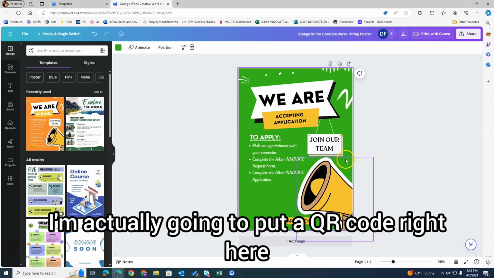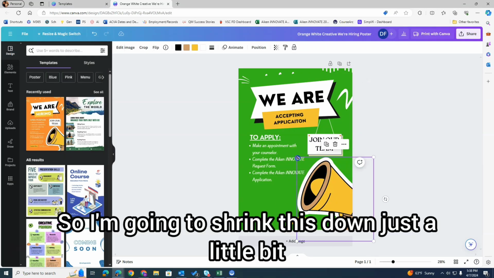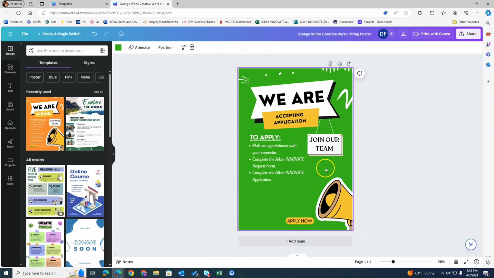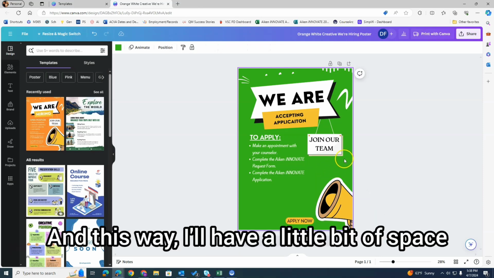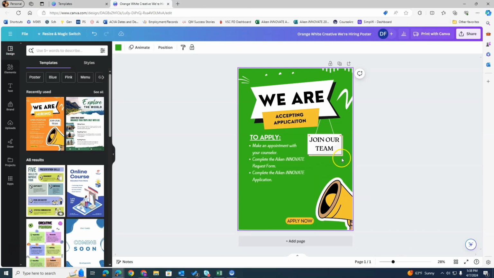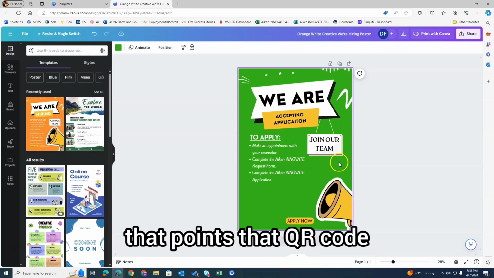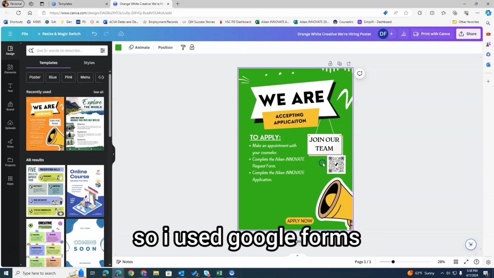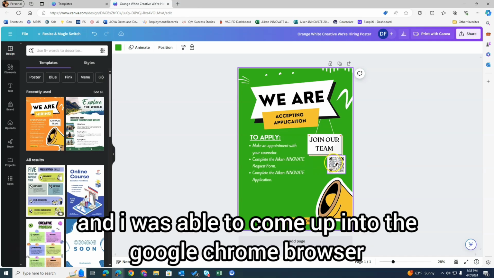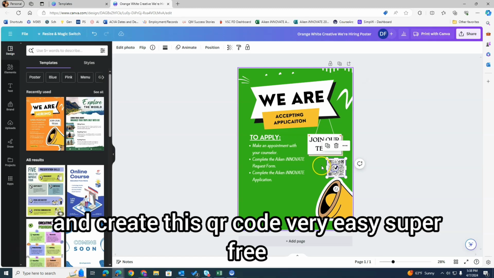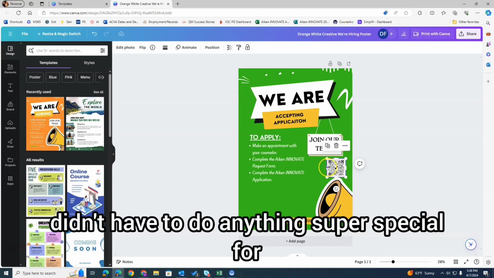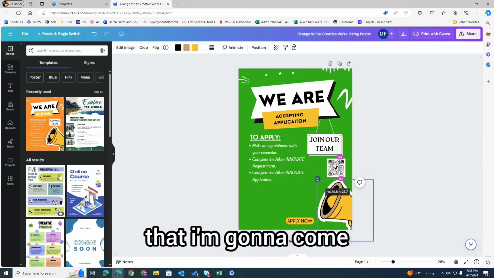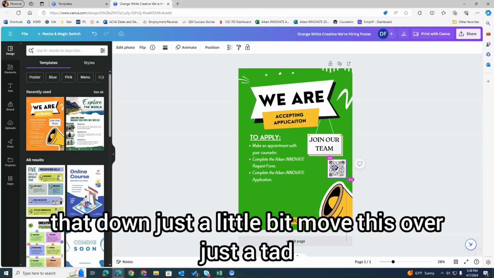I'm actually going to put a QR code right here. So I'm going to shrink this down just a little bit. And this way I'll have a little bit of space to insert my QR code. And then I'm going to make an arrow here that points to that QR code. All this stuff is within Canva. So I used Google Forms, and I was able to come up into the Google Chrome browser and create this QR code. Very easy, super free, didn't have to do anything super special for that. I'm going to come and just shrink that down just a little bit and move this over just a tad.